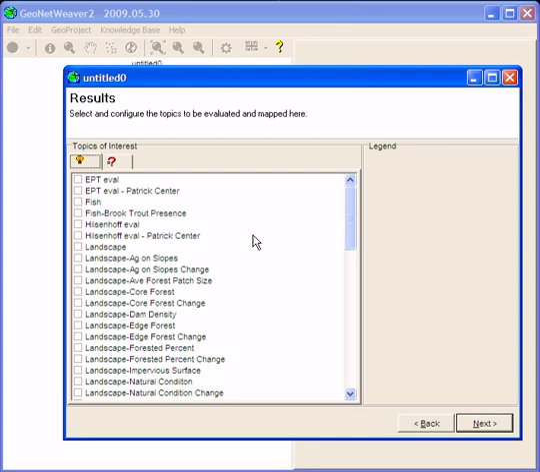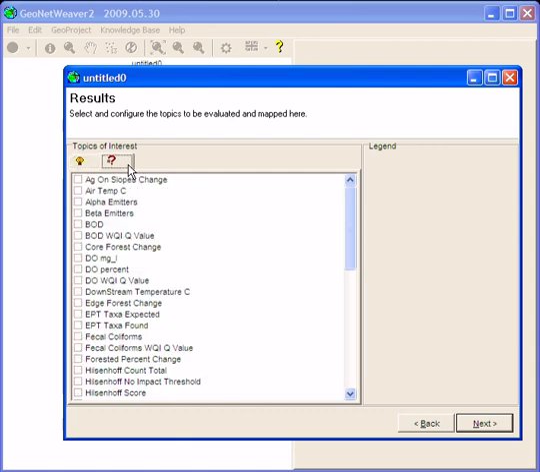So now we will select all of the topics. There is a shortcut. Right-clicking brings up a context menu. We'll select Check All from the menu. Now we will do the same for the other tab. We could continue on from here because the default settings are generally adequate. But let's take a look at one topic and do a little editing.